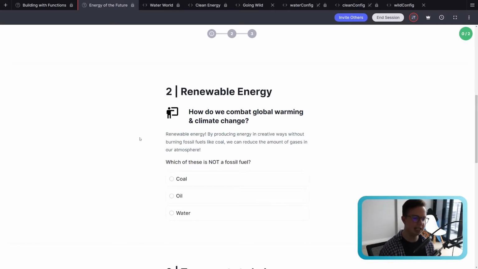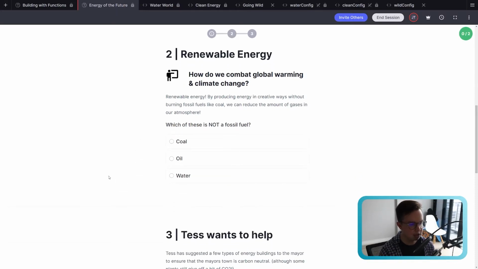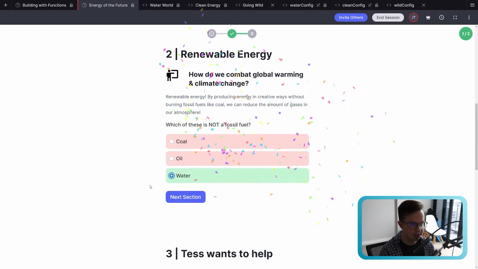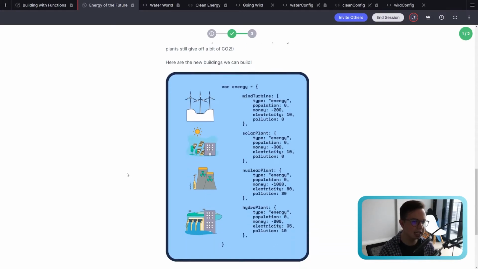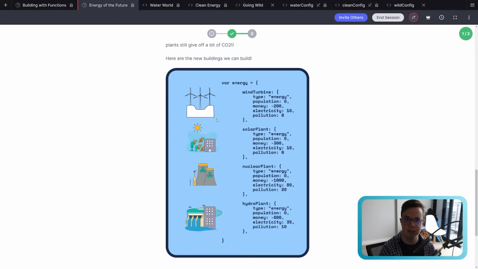So which of these is not a fossil fuel? Okay, the answer here is water. So Tess wants to help, section 3, okay, of the last quiz tab. Tess has suggested a few types of energy buildings to the mayor to ensure that the mayor's town is carbon neutral. Okay, and here we can talk about different ways of combating global warming.